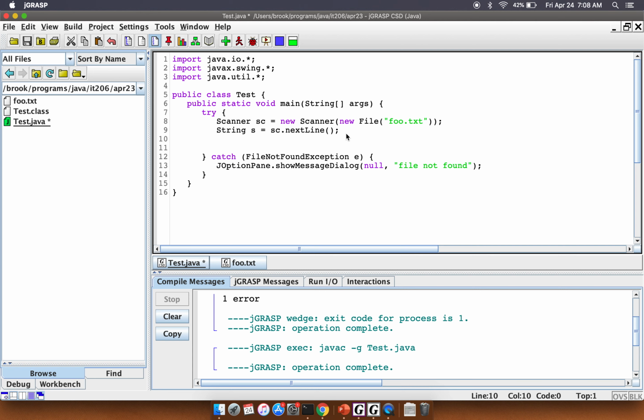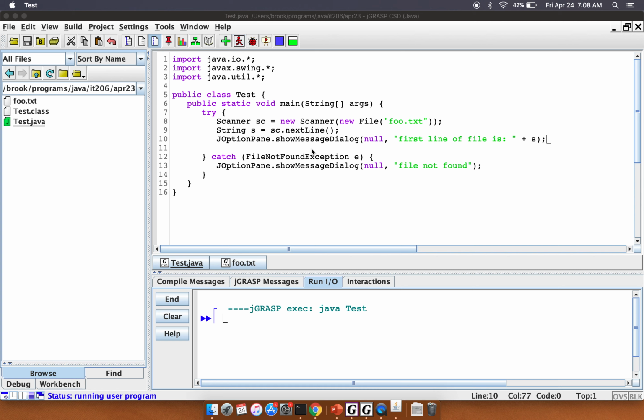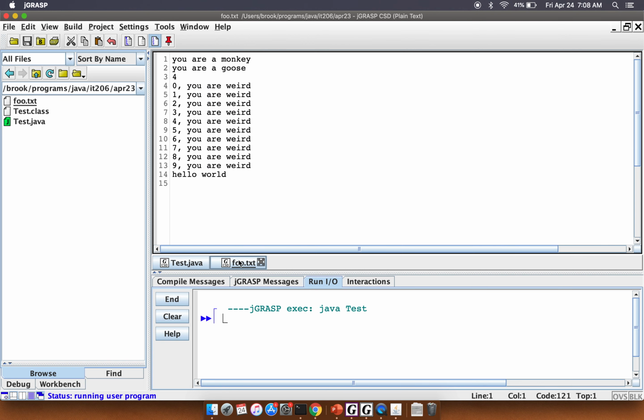Just to prove that something actually happens, let's show a message saying "first line of file is" plus s. Basically, we're going to read the very first line from the file, store it in this string variable, and pop up a message displaying what that is. If we compile and run, we see the first line of the file is "you are a monkey." And sure enough, if we go back to our file, it is indeed "you are a monkey."